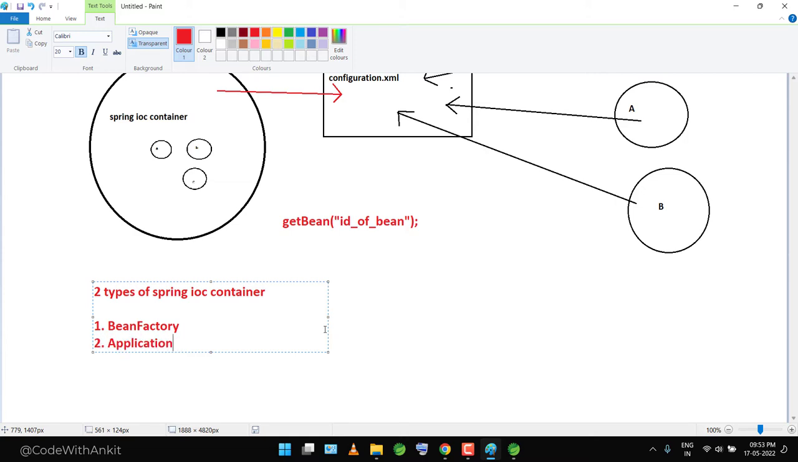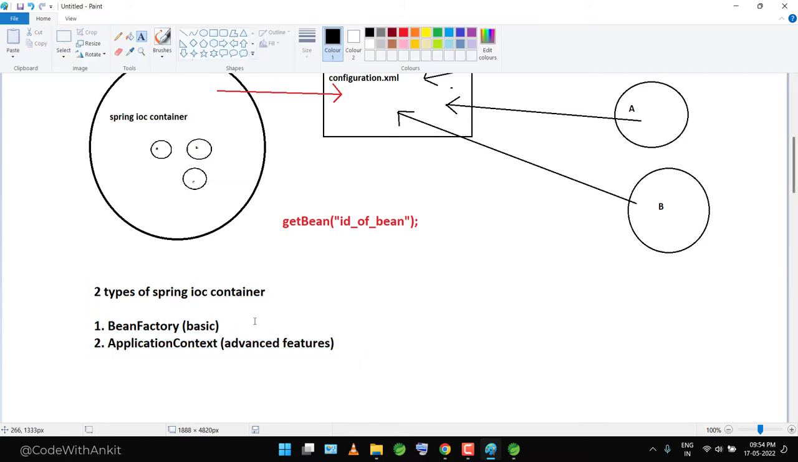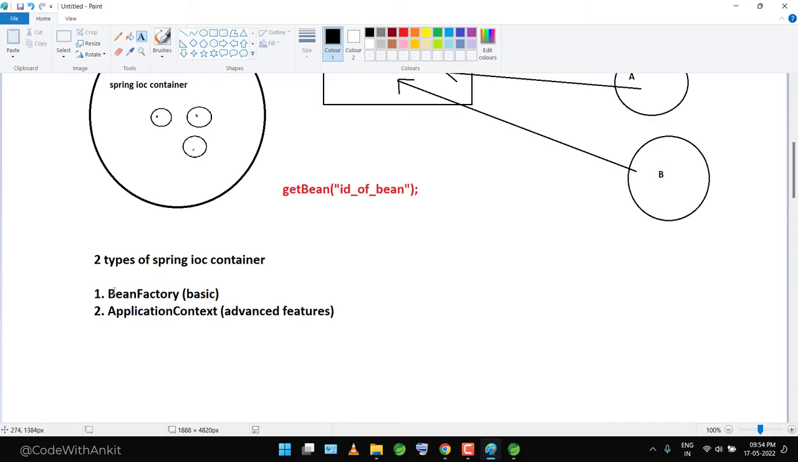Suppose you have a Nokia 3310 model phone, a basic black and white phone, and you also have an Android phone like OnePlus 9 or OnePlus 8 with advanced features. The same here: BeanFactory provides the basic features, but ApplicationContext has some advanced features also. ApplicationContext extends BeanFactory, so it has the features of BeanFactory as well as other advanced features.